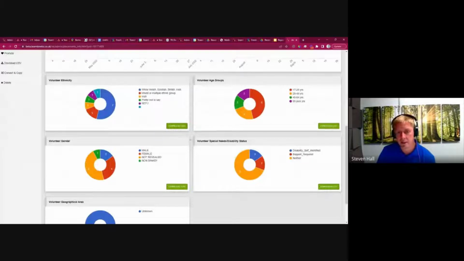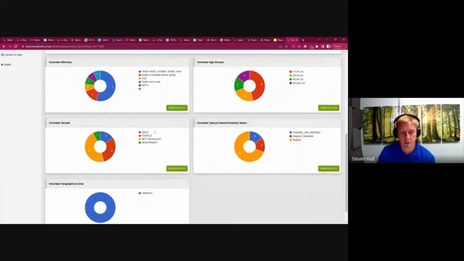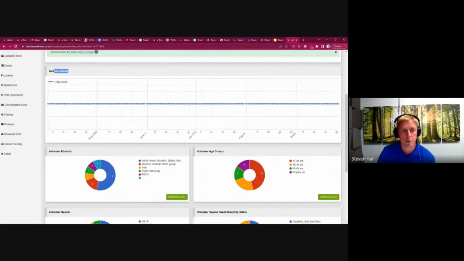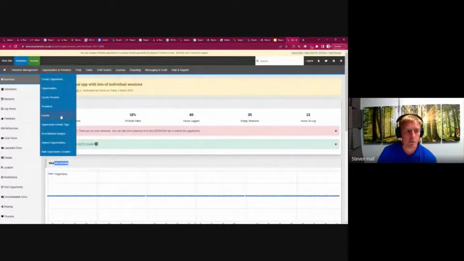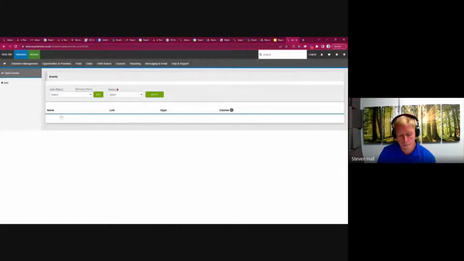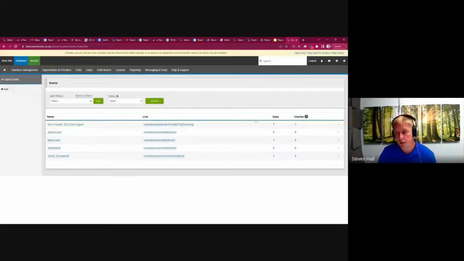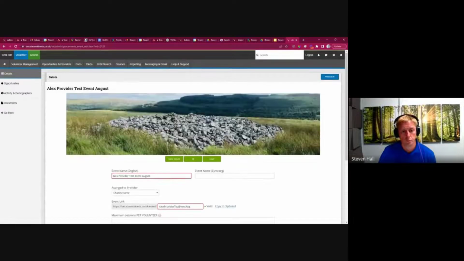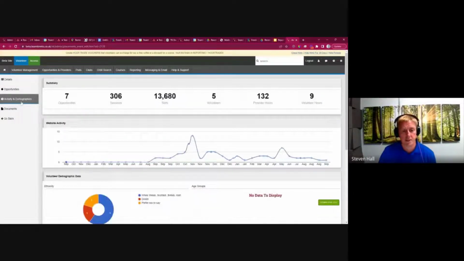Then we've got KPIs, like you say, on all the volunteers who are on that particular opportunity. And we have the same for events as well. When you go to your events, if you click on an event here, you've got activity, a similar thing here. We've got the line graph, website activity.